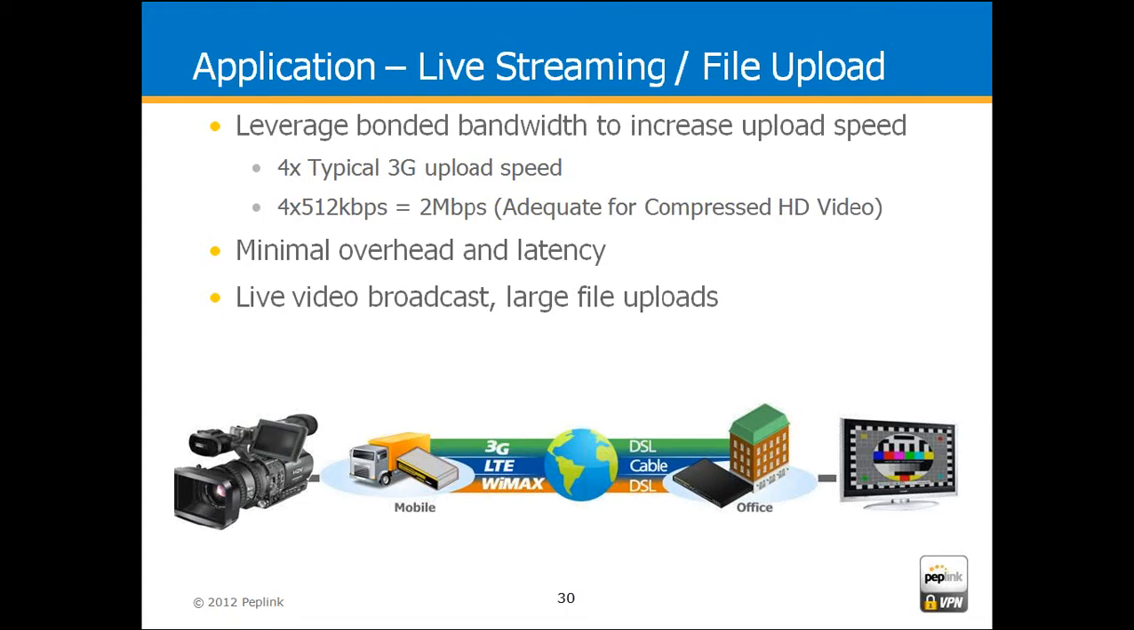So if we take 4 typical 3G upload speeds, and I say typical, let's say they each get 512K up. By taking 4 of those, you can achieve about 2 megs of throughput across our tunnel between the MAX and the Peplink at the central location, which is definitely adequate for some compressed HD video. Minimal overhead and latency is added. Enables live video broadcasting and very large file uploads.